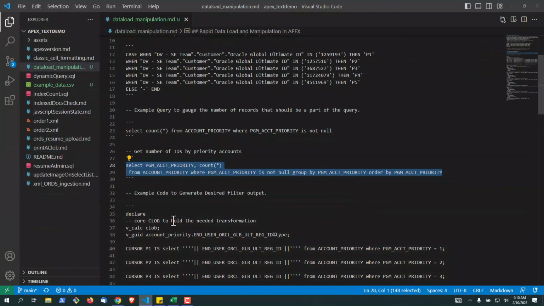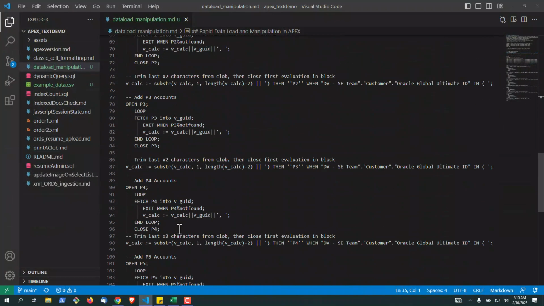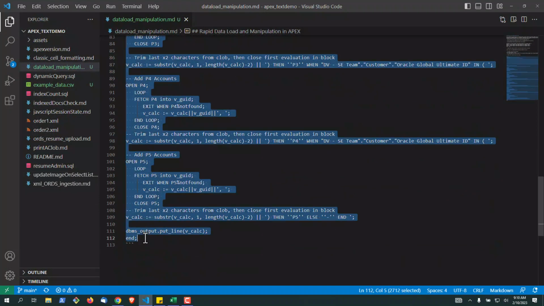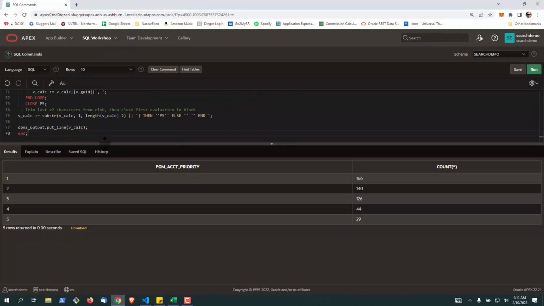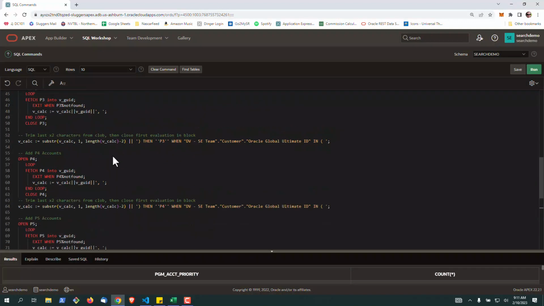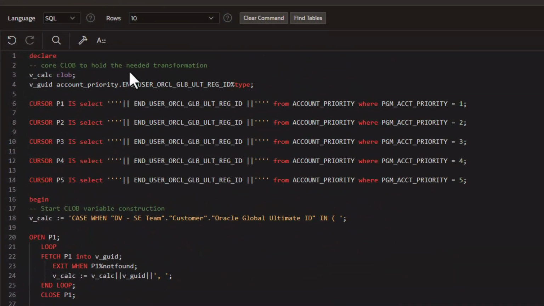So the real question is how do we build a filter? All right, so I've got some sample code here. If you've been programming PL/SQL for a long time, you might be like, oh man, I could do it way more efficiently. But if you're a newbie, picking up Apex for the first time, trying to knock this out, this isn't bad. So let's look at this code real quick before we run it.